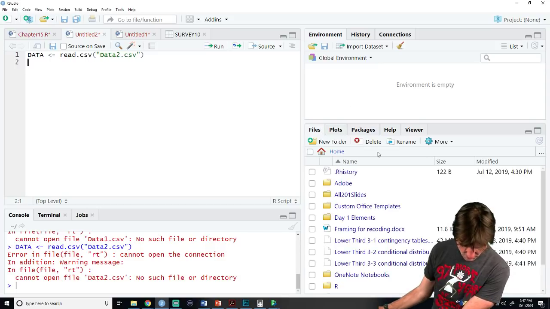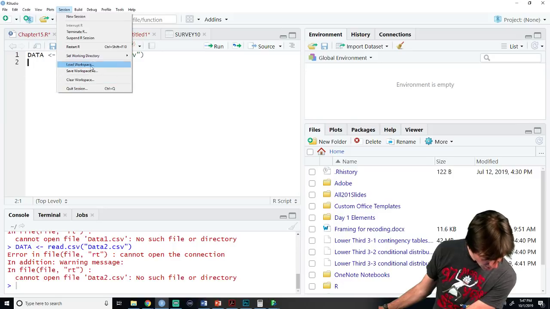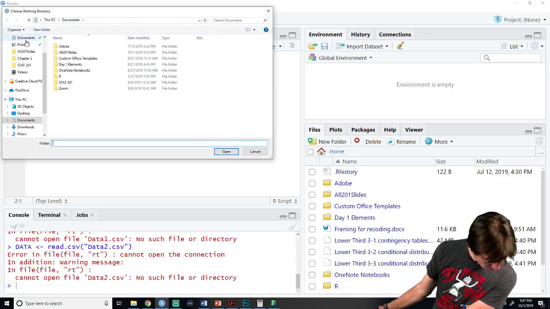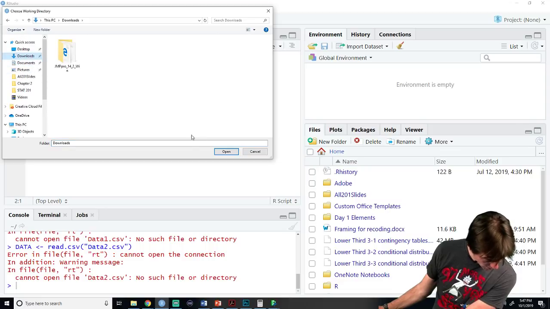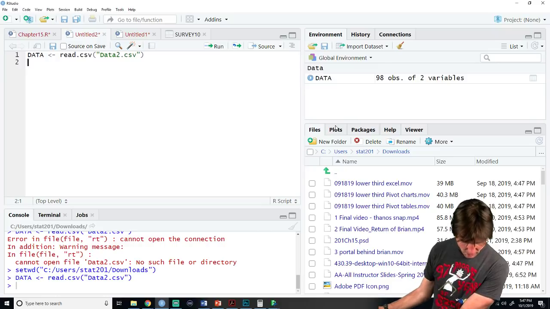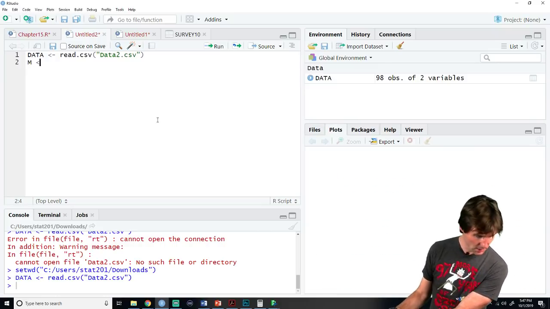Let's go to files. And let's go to session, set working directory. We'll be done in just a moment here. And we were in documents. We want to be in downloads. And now we're here. Okay, cool. And so let's go over here. And let's take a look at this.